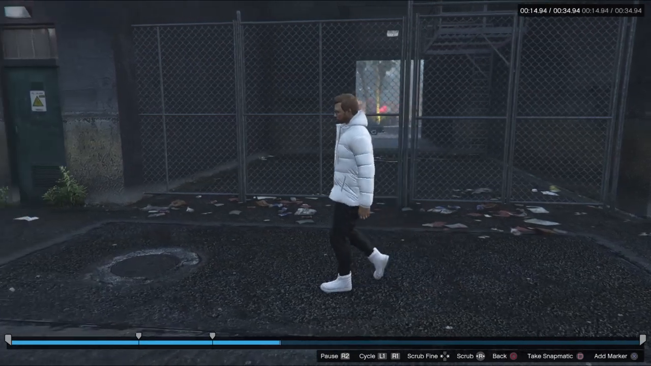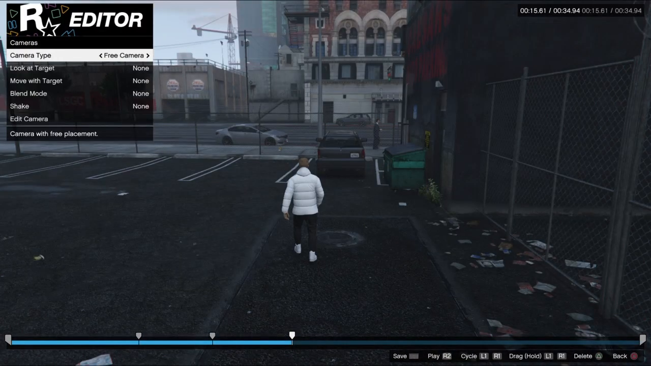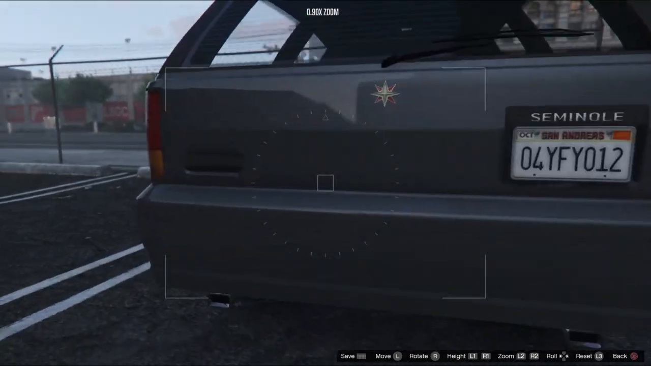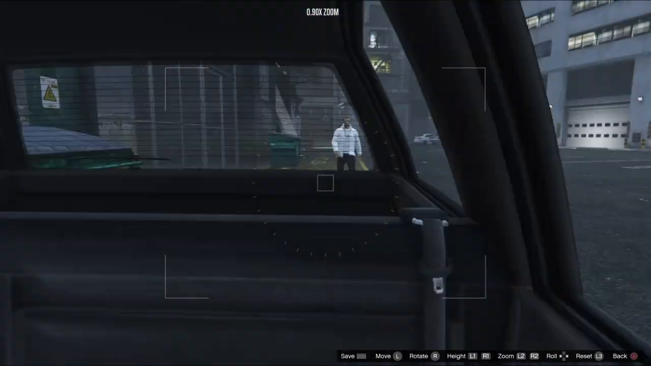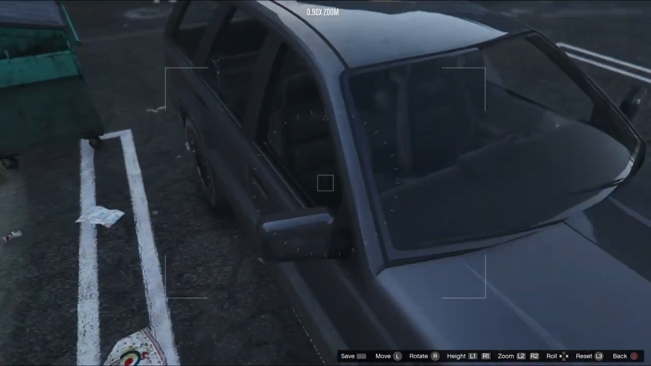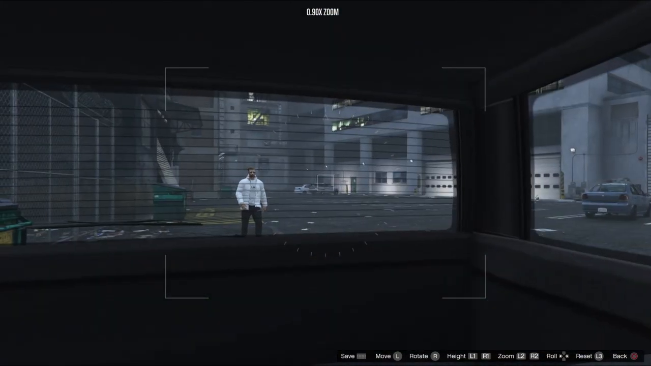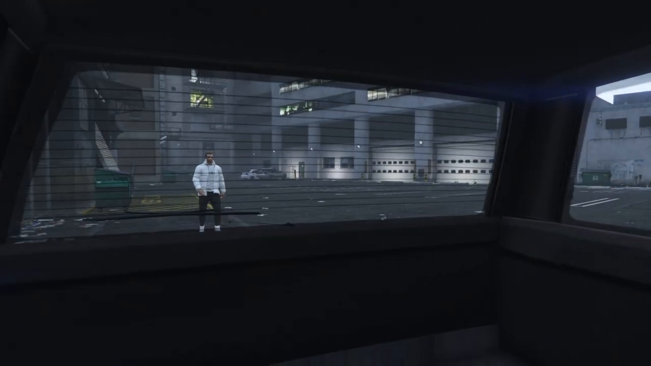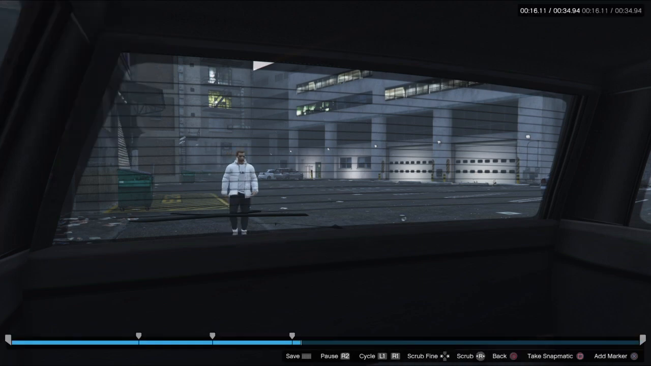This is going to get boring after a while, so I'm going to change it again. This time I'm going to go back to free camera and make it a more dynamic scene. You can do this by entering cars, buildings. You can basically enter anywhere. Just make your clips dynamic and fun. So I'm in the back of a car now. I'm going to leave it here. As you can see, he is walking towards the car.